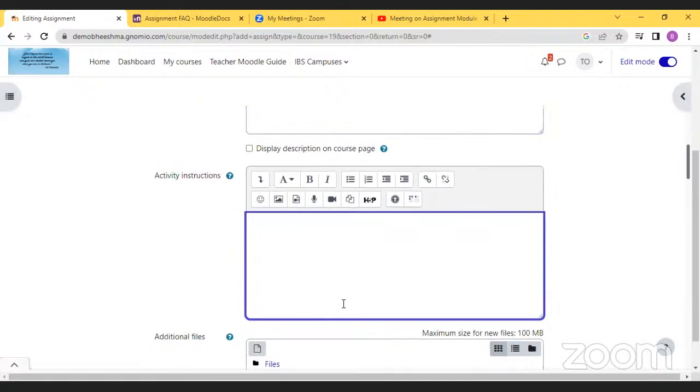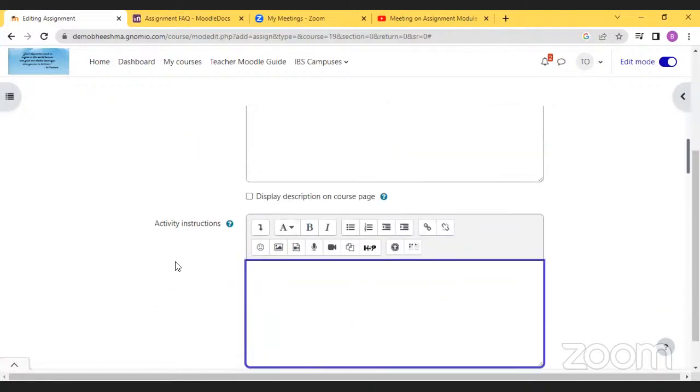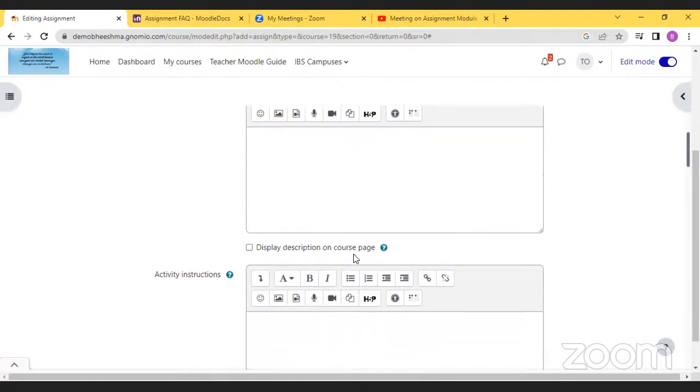I think in 3.11 we don't have that. In 3.1 we have only the description box. That's what generally we ask the faculty here; this one was not there. Activity instructions: from 4.0 onwards, click on the help icon. That is not mandatory. Click on the help icon next to the activity instructions.